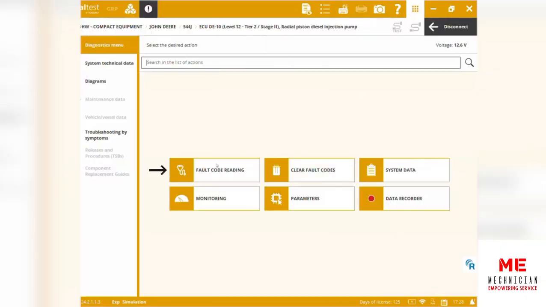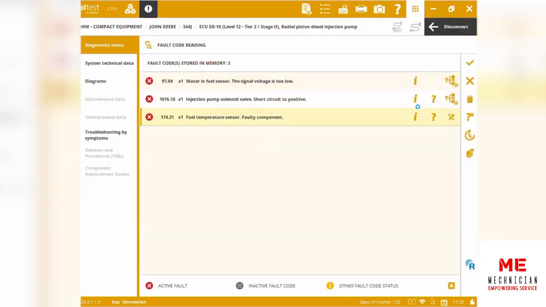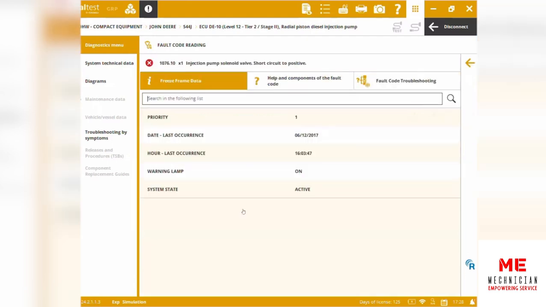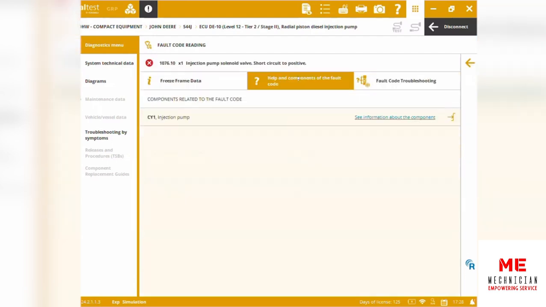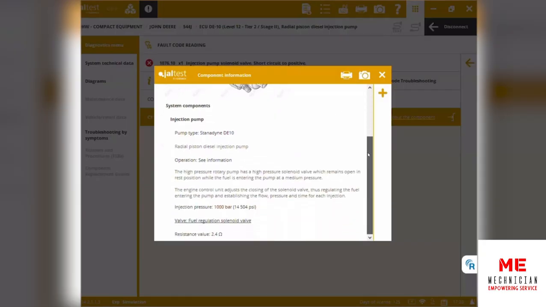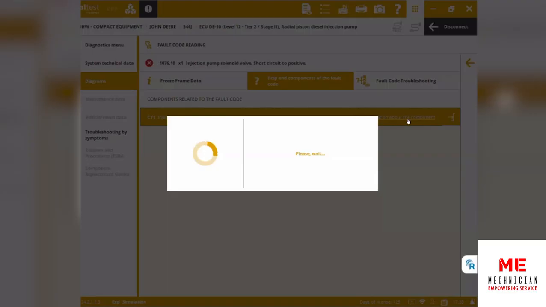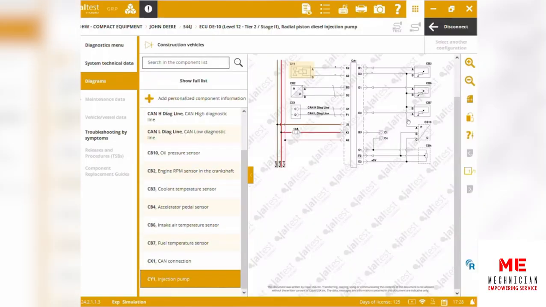What you can do is fault code reading. You can read them. As you can see, you have freeze frame data, which will show you the indication of the code. You have help with component replacement guides with the exact component that you're looking for and system components of it. You can also view it on a diagram, and it's going to show you exactly where it is located and how to find the pinouts to connect to it.